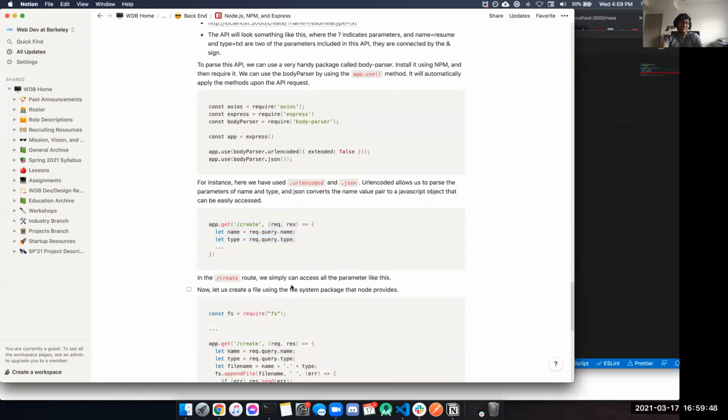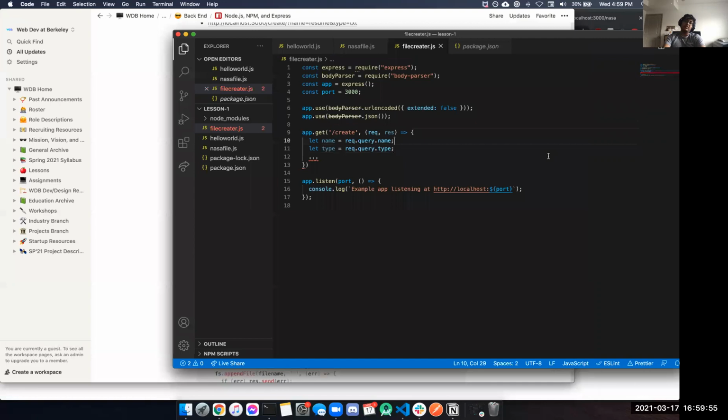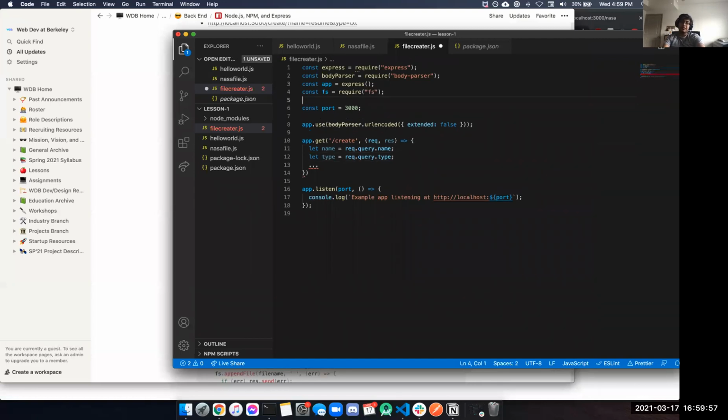And now we want to actually connect it to our file system. So we're going to use this package called fs. You don't need to install it actually. It comes with Node. So that's cool. But just go ahead and do that up at the top.